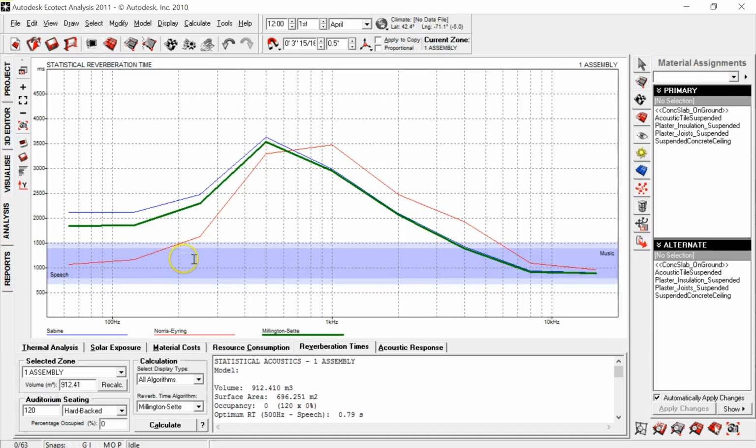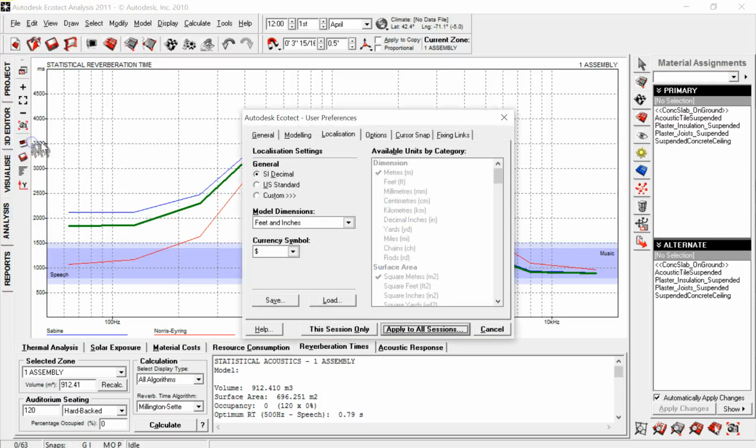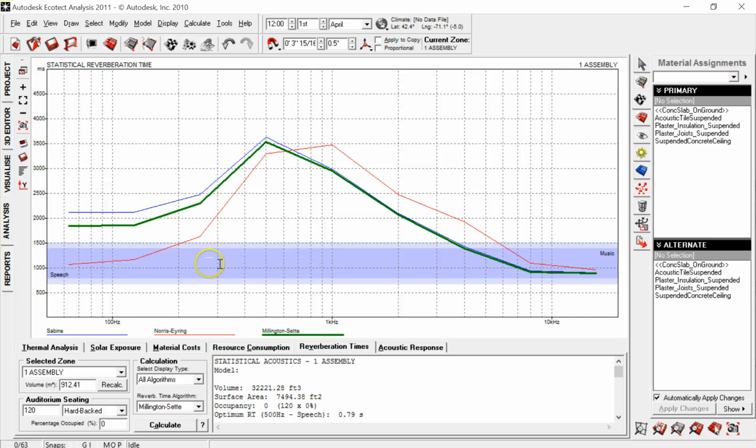As you can see, the volume starts by default in meters cubed, meters, and surface area in meters squared, so we can have the English system. Go up to File, User Preferences, come to Localization. Make sure your model dimensions are feet and inches, and your general is set to US standard. You'll see it changes to feet and square feet. You can apply it to all sessions and hit OK. And you'll see that all of these update down here.